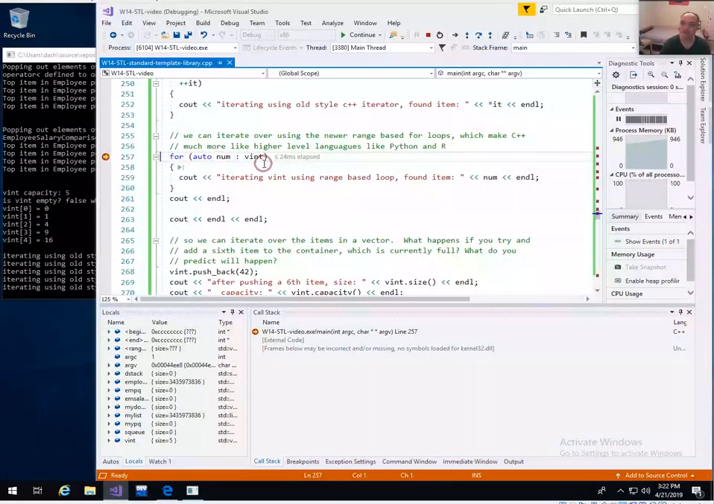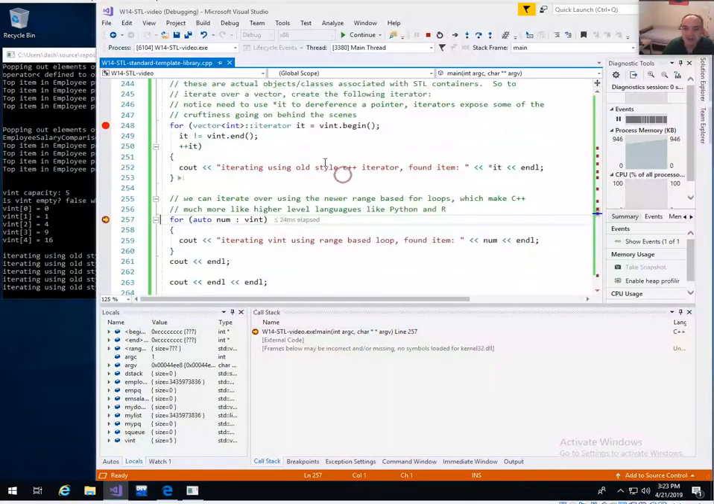This is relatively recent. I've shown these before in this class. These are known as range-based iterators. Okay, so now you can do something that looks much cleaner and looks much more like Python code, the way you'll see iteration done in Python or R or other much higher level languages. So I've begun using these pretty much exclusively rather than using these original style STL iterators.